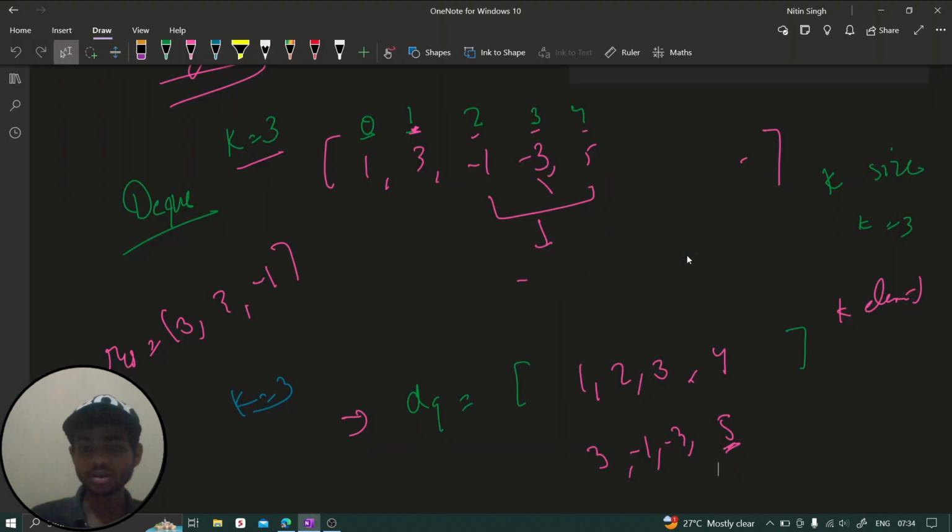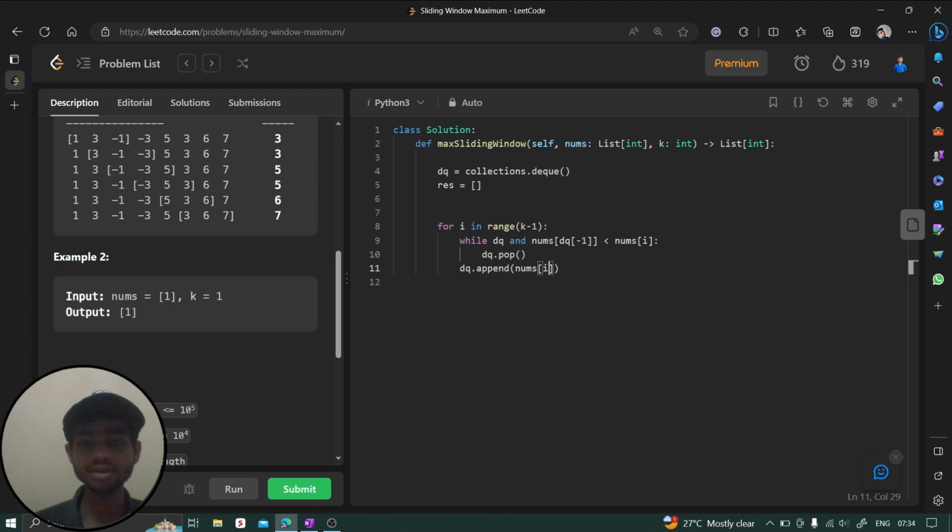And you can see this is the best example which I am going to give here. See, we are going to pop minus 3 because it is less than 5. Minus 1 is also less than 5. Minus 3 is also less than 5. We are going to pop all these things. After doing all these things, we are going to insert 5, so deque.append nums of i. Fine. After doing all these things, then what are we going to do?